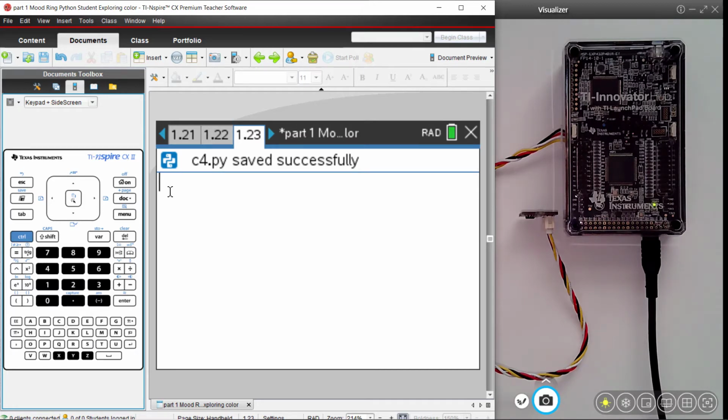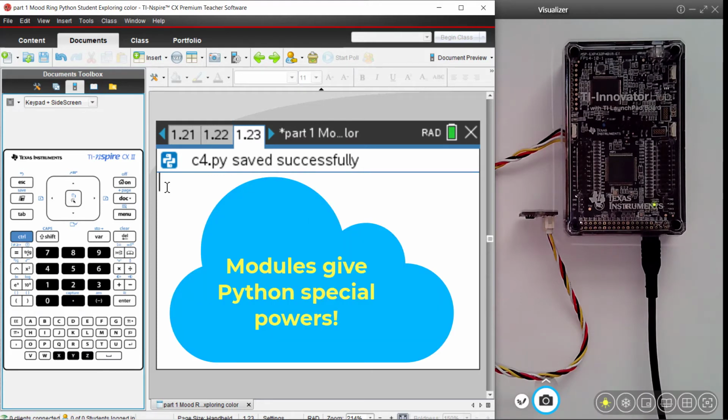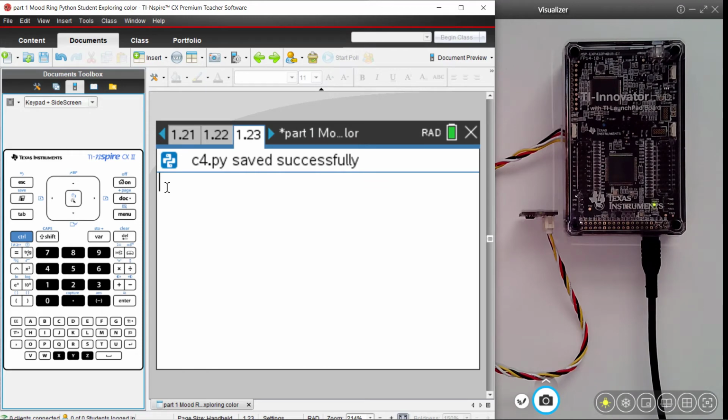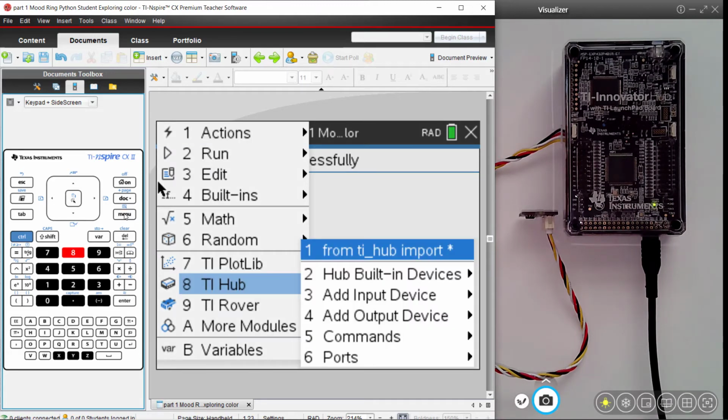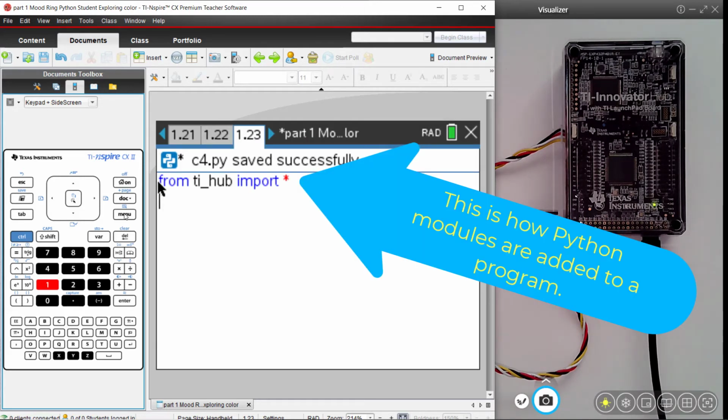Now remember that Python, the language, extends functionality by adding modules. We're going to add a module that's required to add the functionality of allowing the calculator to communicate with the hub through that USB cable. So let's add that piece of code. To do that, I'll press the menu key, and I'm going to go to number 8, TI Hub, and number 1 from TI Hub Import. There we go. Now that's going to give the program all it needs to talk to the hub.